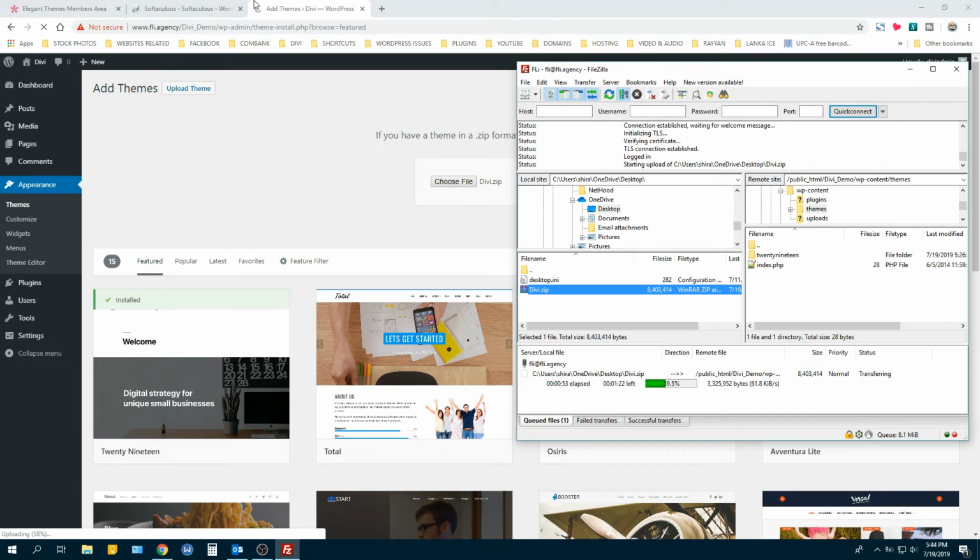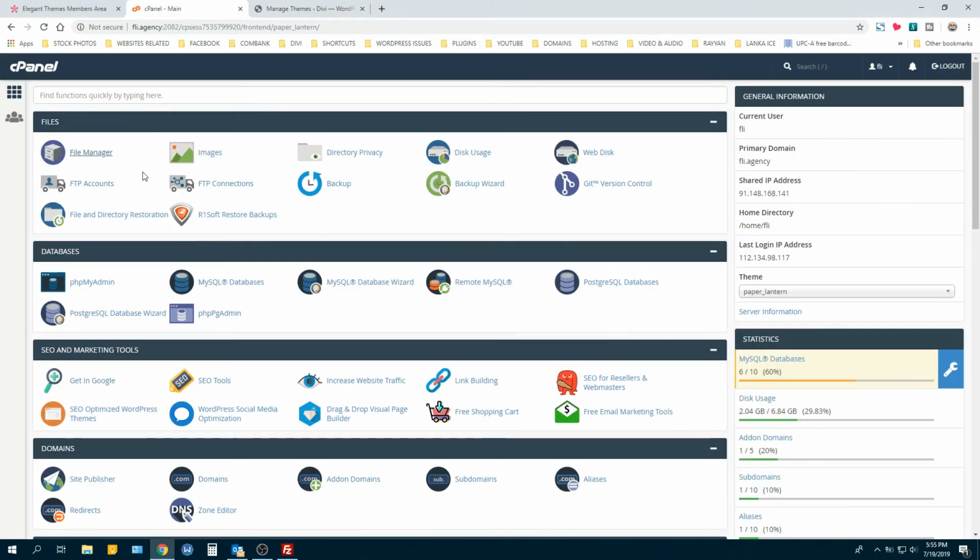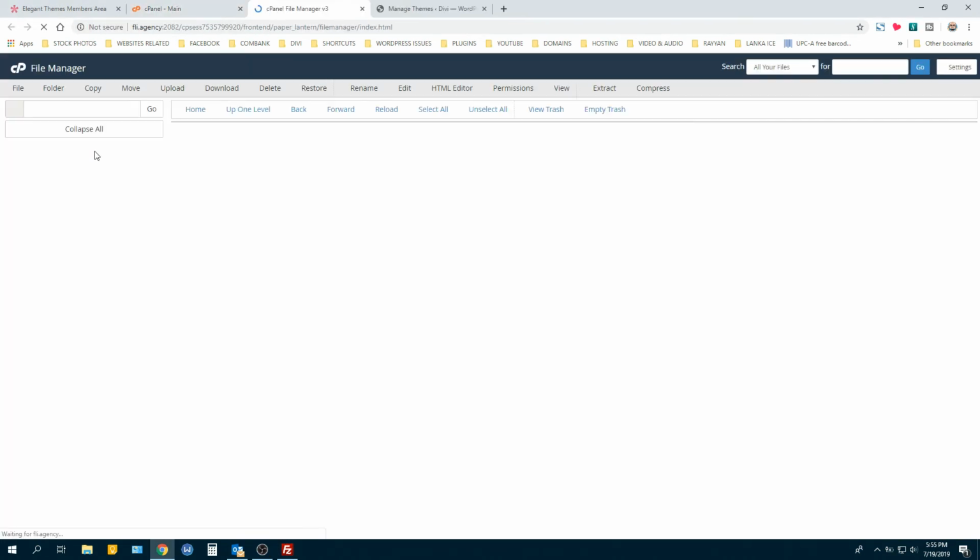Remember, when you upload a zip file to your server, you will have to go back to your cPanel's File Manager and extract that zip file. Let me show you how to extract the zip file in the File Manager.